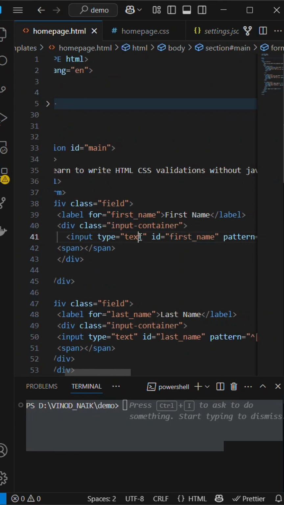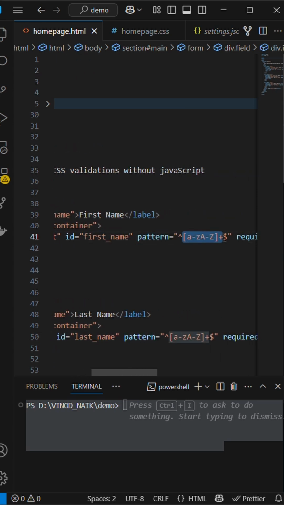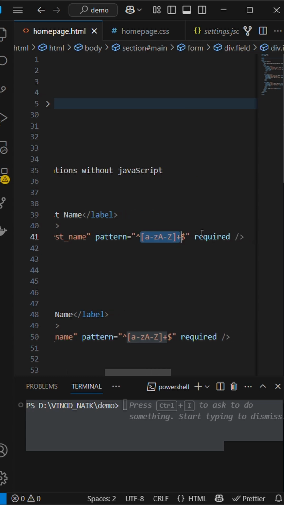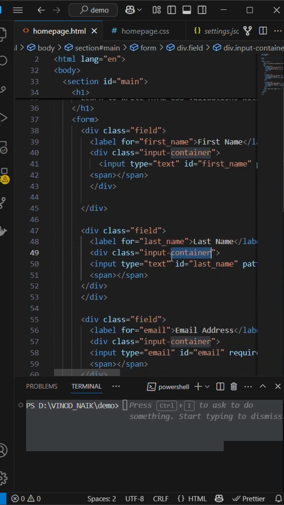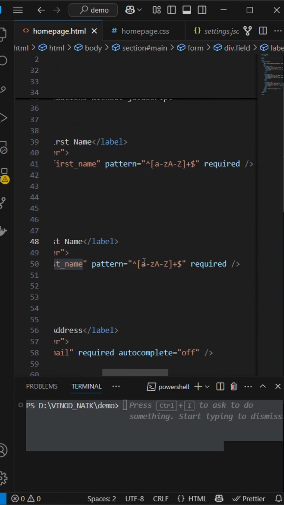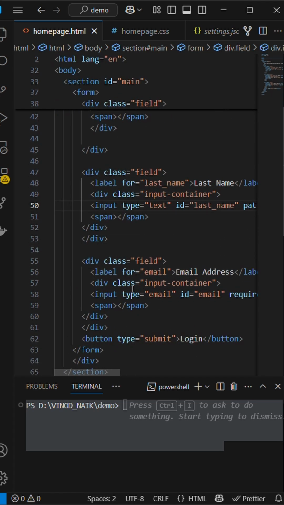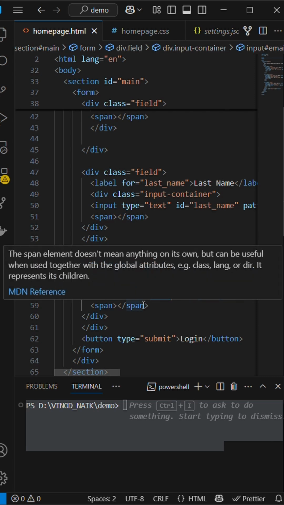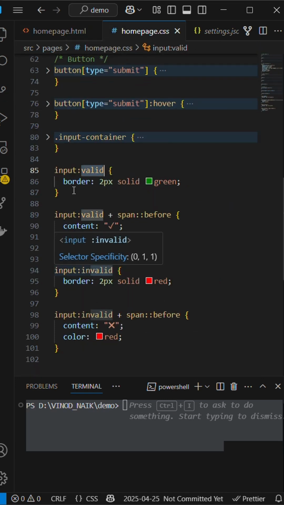Here we have a form with first name of type text, and I have a pattern which only allows uppercase or lowercase letters, one or more, and it is required for the input. I have a span here to update the right tick mark or wrong tick mark. Also the last name with a similar pattern as first name, and email with type email and id email. Type email will validate directly, we don't have to give anything. And a span, and also a submit button to log in. Okay, so let's check out the CSS of it.